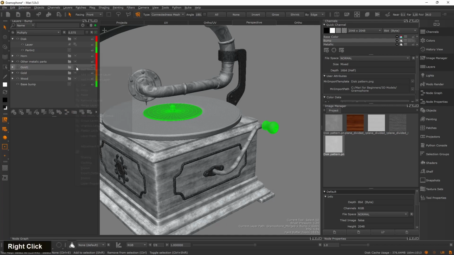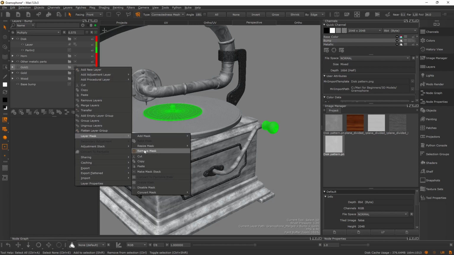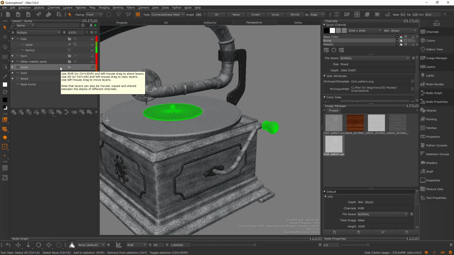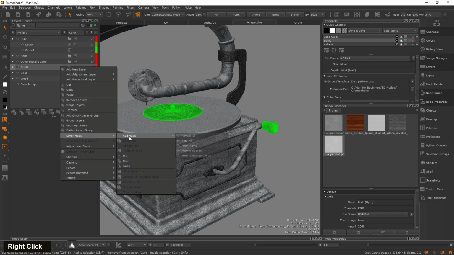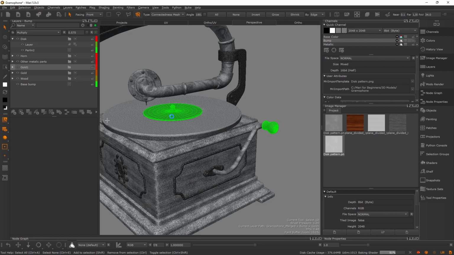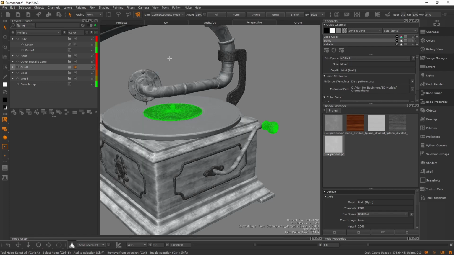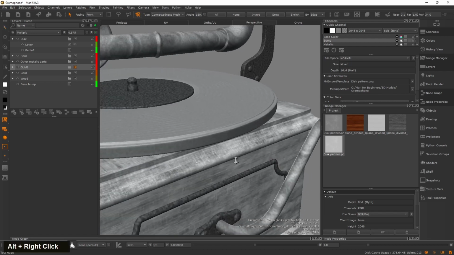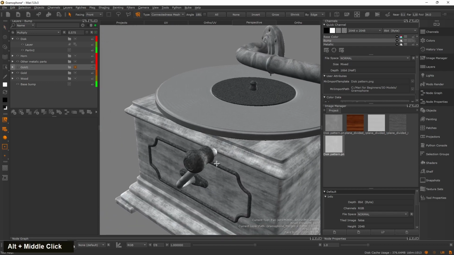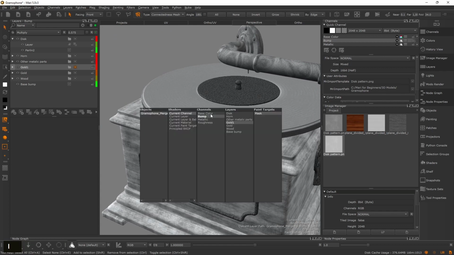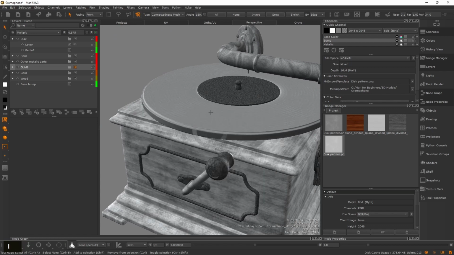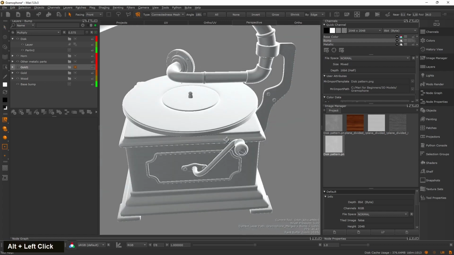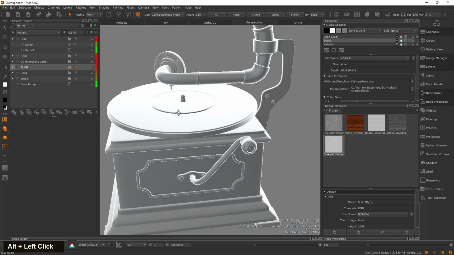All right, now remove the layer mask and layer mask, add mask from selection. All right, let's check that out. BRDF shader. And yeah, that's not bad.